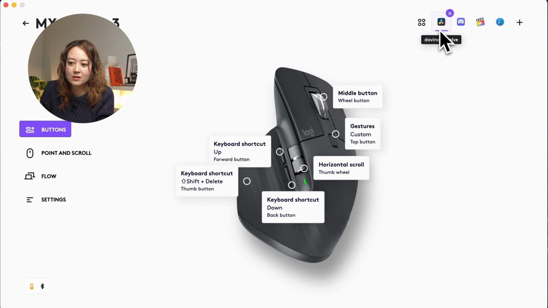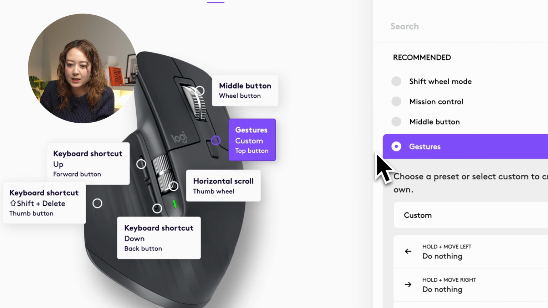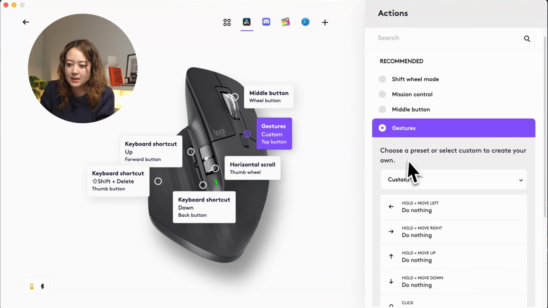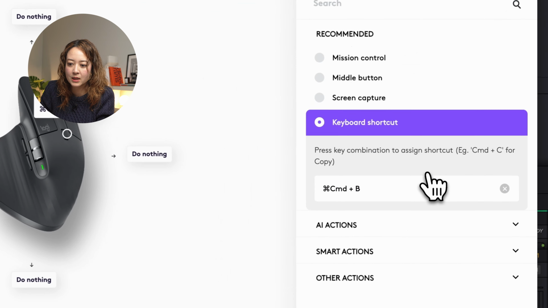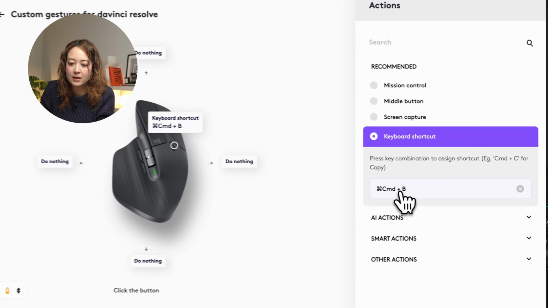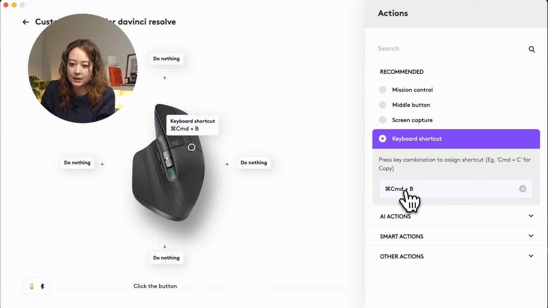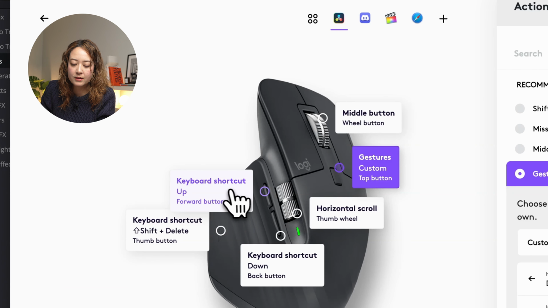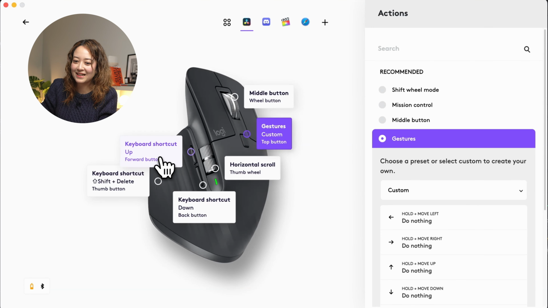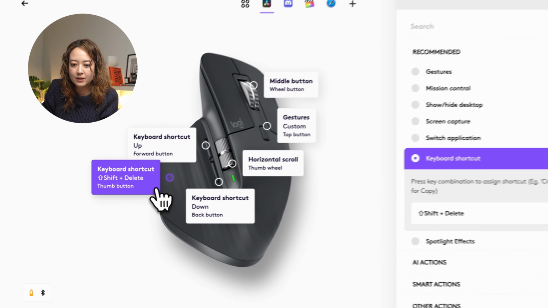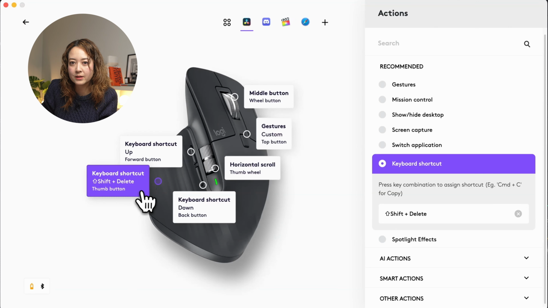So when I'm using DaVinci Resolve, here is what I have. The first one, on the top button, is a keyboard shortcut when I click. That is Command B, so when I click this button, it makes a cut. And on these buttons on my thumb, I have it set to the arrow keys up and down. So when I press these buttons on my right hand thumb, I can make the timeline go up and down. And on this button right here on my thumb as well, I have the shift delete, which is the ripple delete that I was talking about earlier.